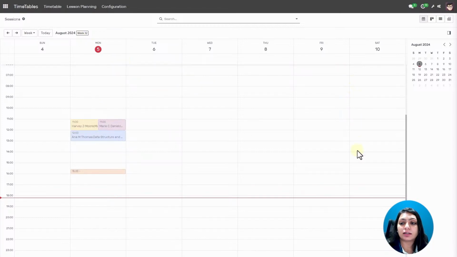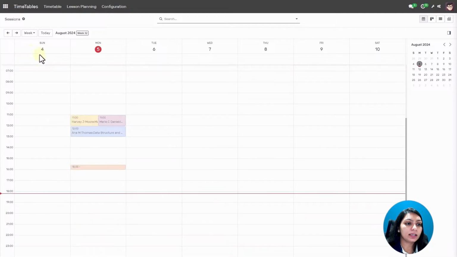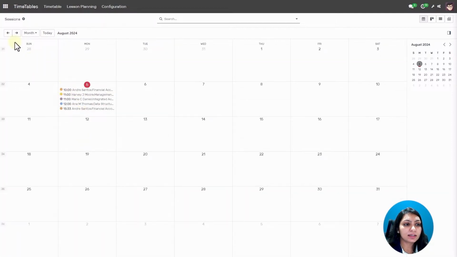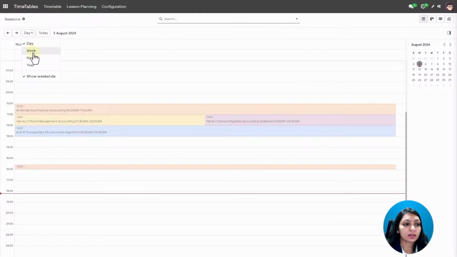So here is the timetable. You can select different views: month wise, year wise, or for a day. It is very easy to manage and create a timetable for a student.